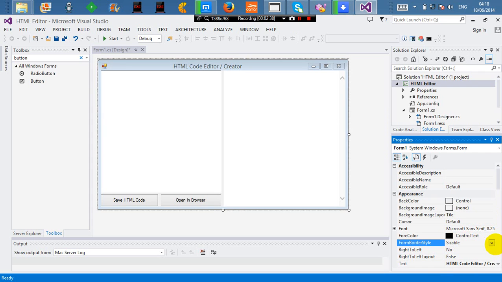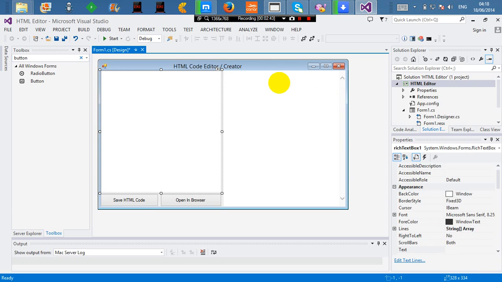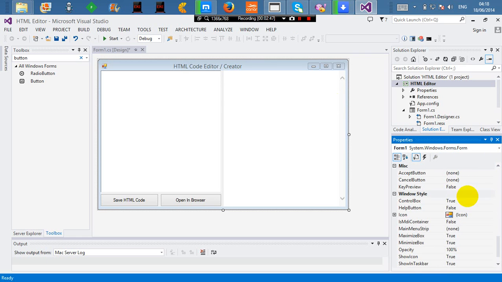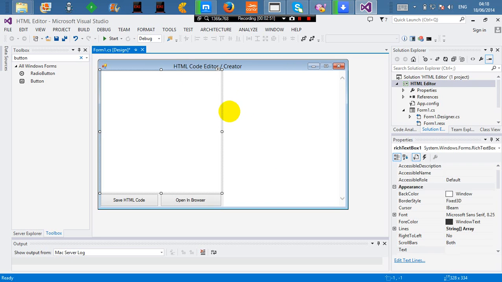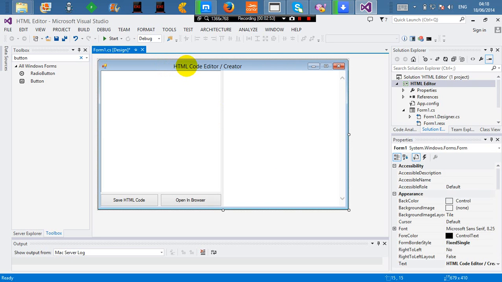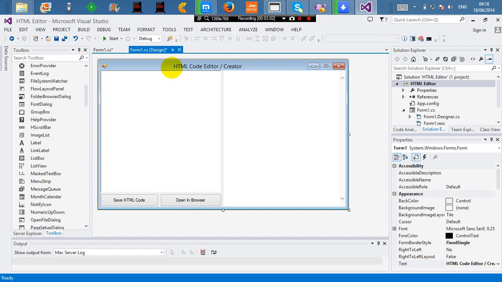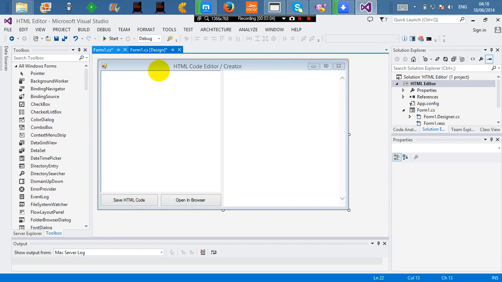I'm gonna change this from sizable to fixed single, and no maximize button. Right. So let's get on with the coding. The timer, I don't need to add the timer.